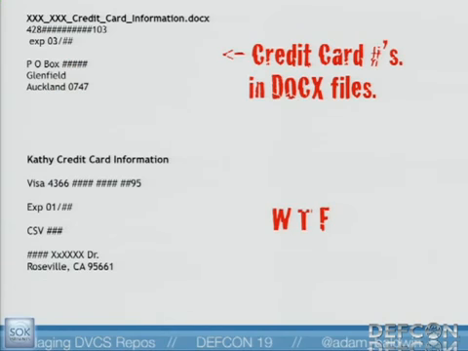How about credit card numbers and doc files? Seriously? What the fuck? What?